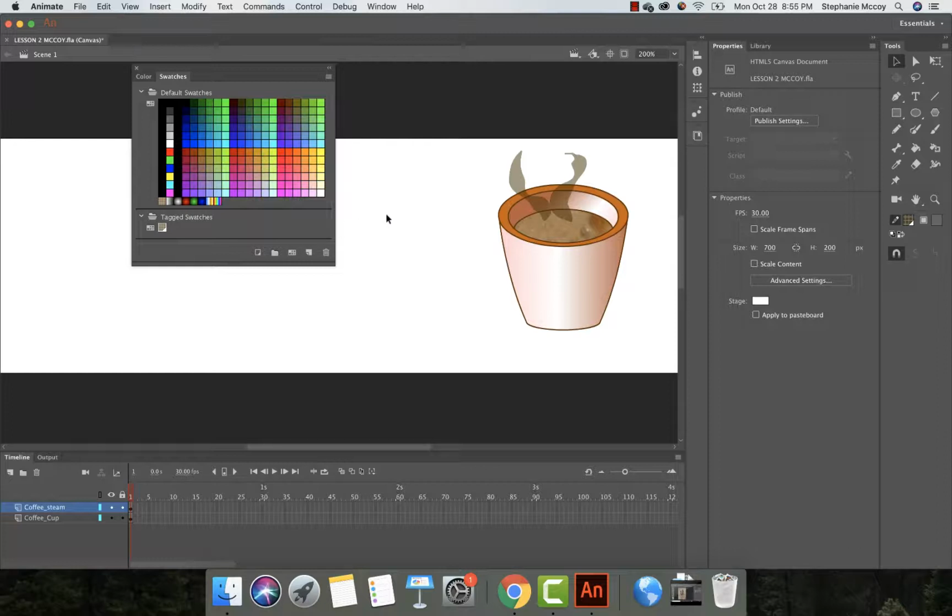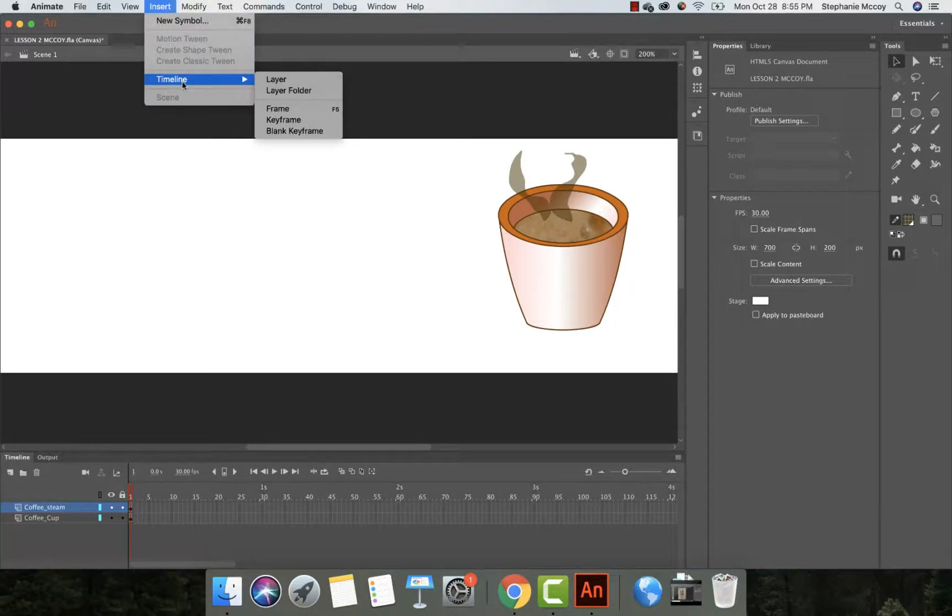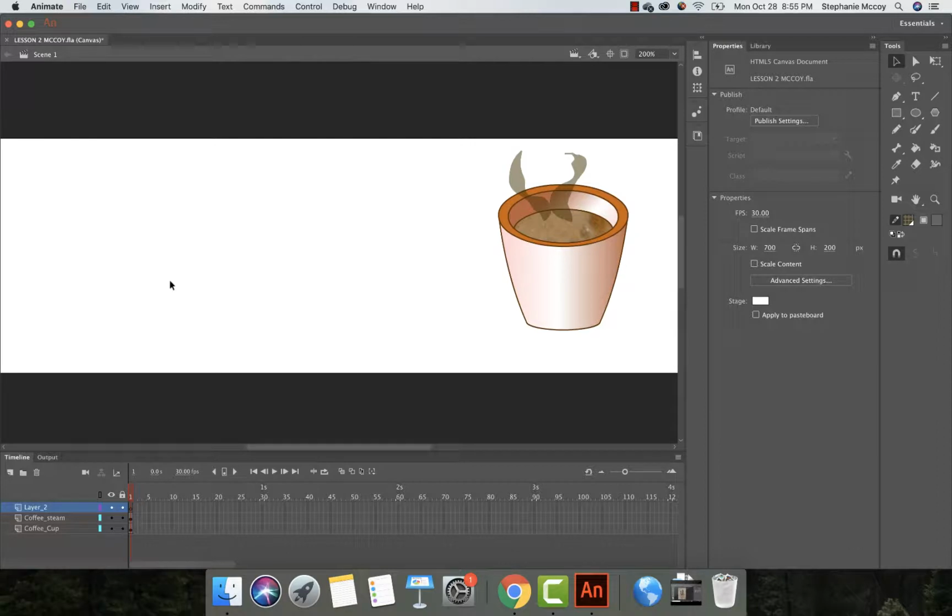All right, so the next thing we're going to do is to use the selection tool, and we're going to push and pull on the edges of the shapes to make curves. So let's go into Insert Timeline Layer. And first I'm going to close out of my swatches so it's out of the way. Insert Timeline Layer is just a longer way of doing the shortcut of a new layer.